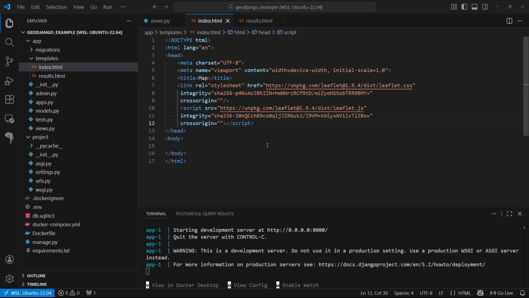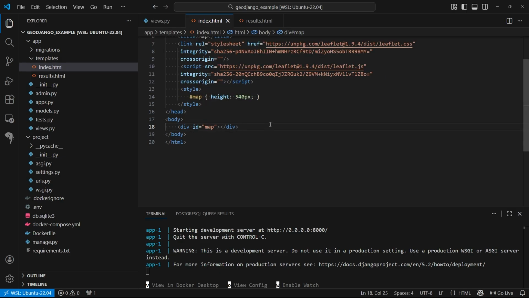And then I want to put a height on the map because the default's not that good. So I'll just put hash map here, so the ID map, and then I'll just make the map 540 pixels. Okay, and then inside of the body, I need to add a div that will hold the map. And then I have some JavaScript that I can bring in. So this controls setting up the map.